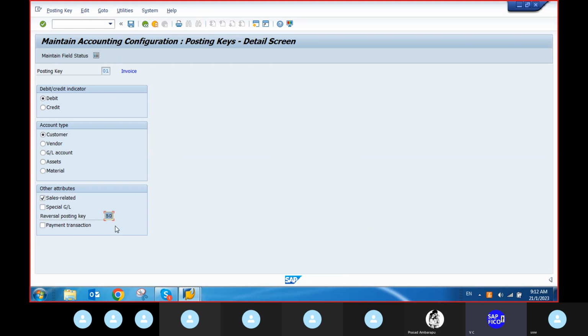So when it comes to the reversal posting keys, what is that one? 50. You got the thing? You will be able to see all these details when it comes to raising the invoices. No need to worry.